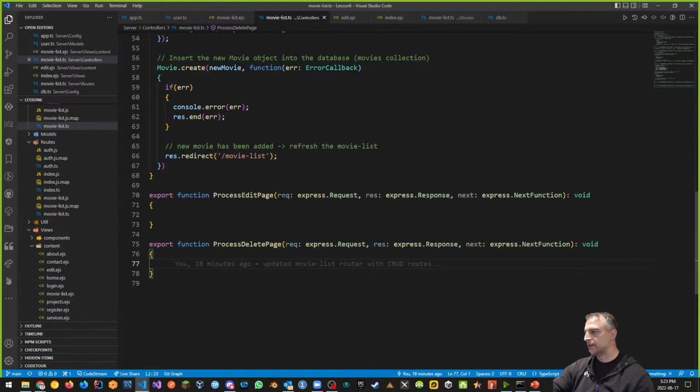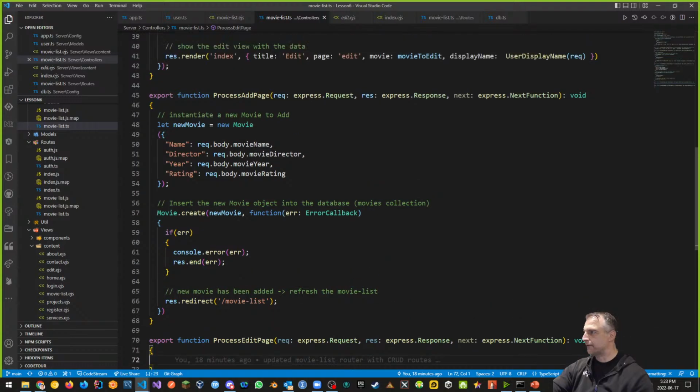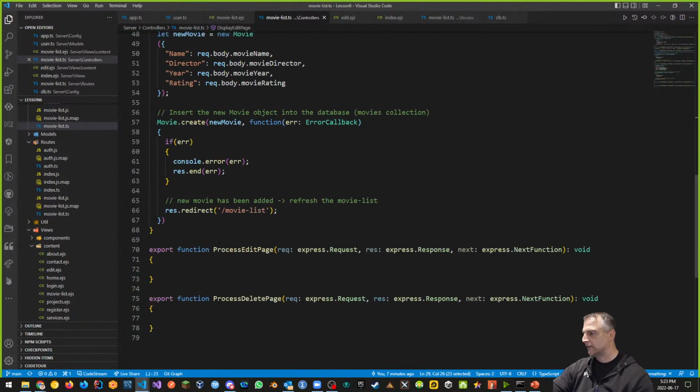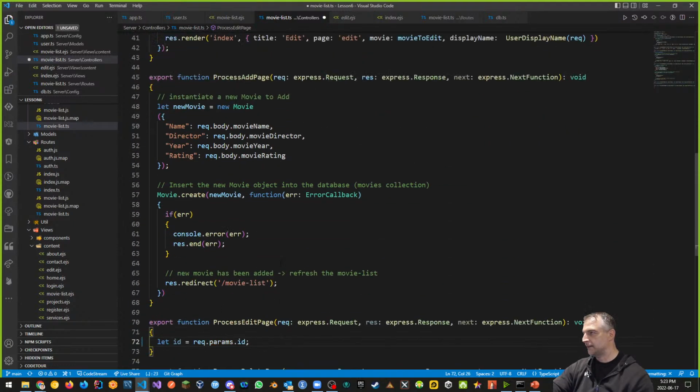Excellent. Let's do the next one, which is process the edit page. Again, very similar to what we've already done, but we're going to actually copy some stuff from here. Again, what we want is to start off what we did up here with the display edit page. I want to get this ID. So that's one part I need for this part. So I get the ID.